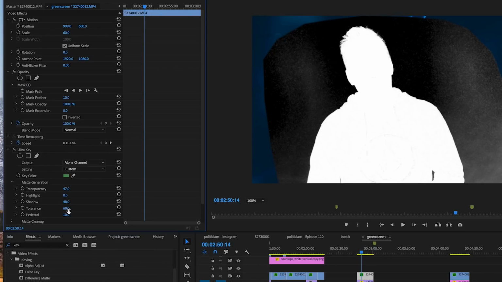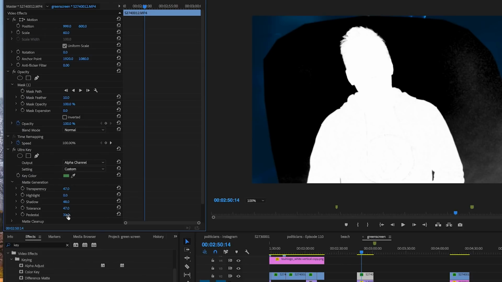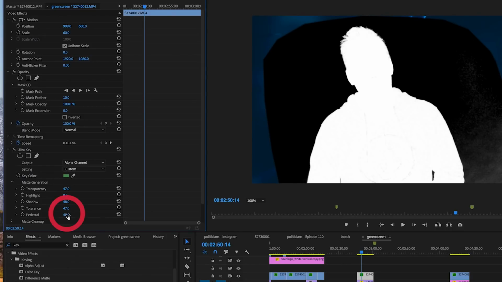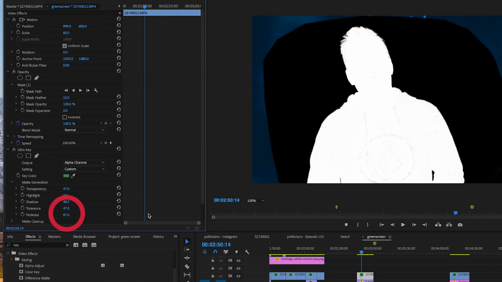So I'm going to just key out a little bit more of the shadow area. Then there's a tolerance level. And then the last one, which I find makes a big difference, is the pedestal option, which tends to clean up the artifacting altogether. So I'm going to lift that up to a much higher value from the 10 that it was given by default and go up to around 70 or 80.